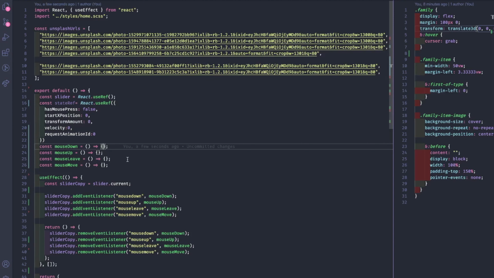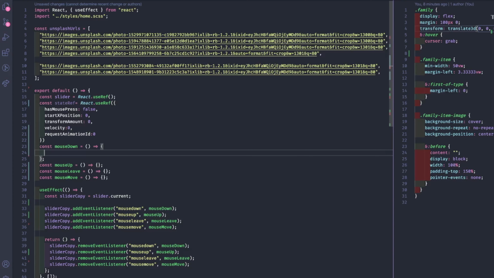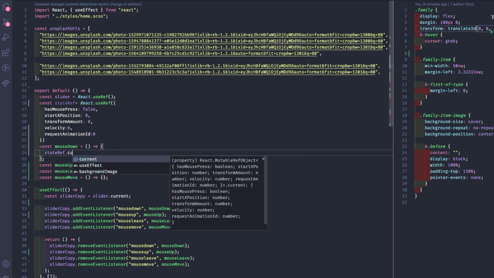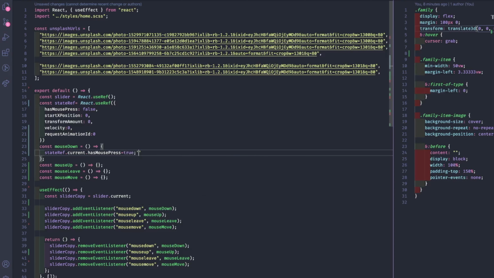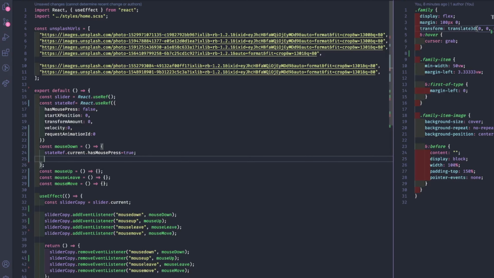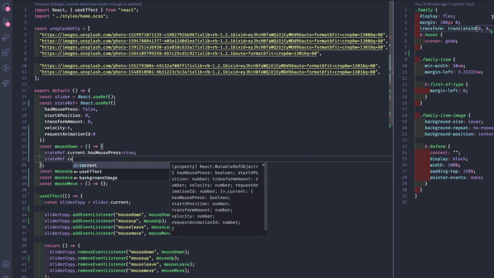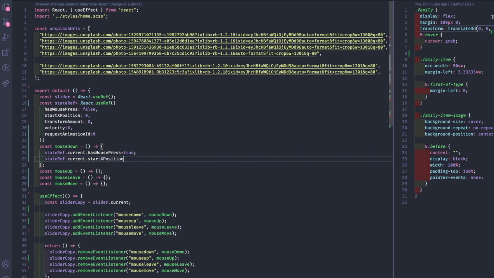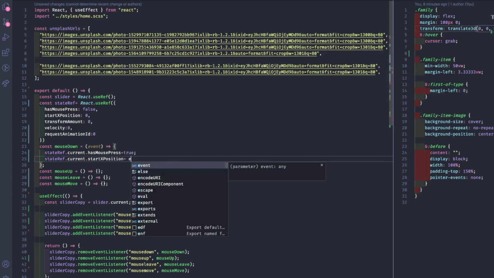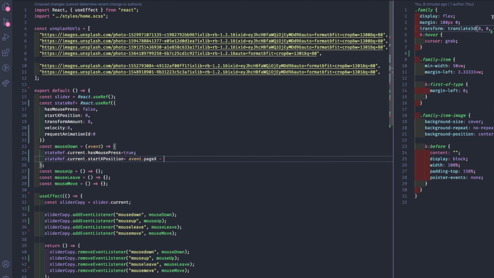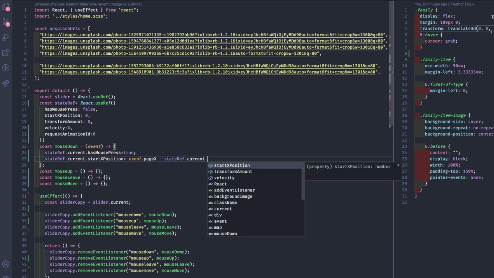So on mouse down, we are going to set has mouse pressed true. So stateRef.current.hasMousePress equals true, and we are going to update the start x position. stateRef.current.startXPosition, which is going to be, so we get an event, the current scroll position minus how much we scroll. So let's scroll this stateRef.current.transformAmount.